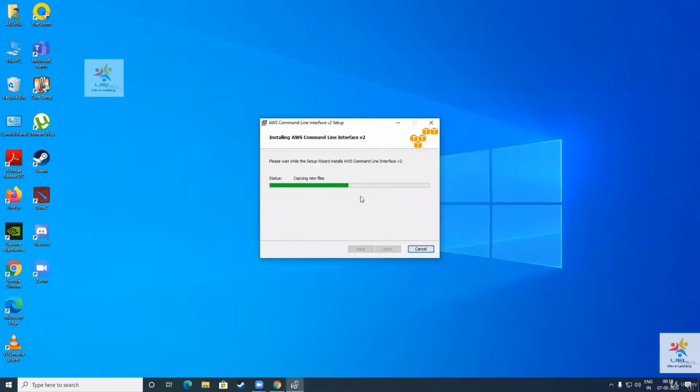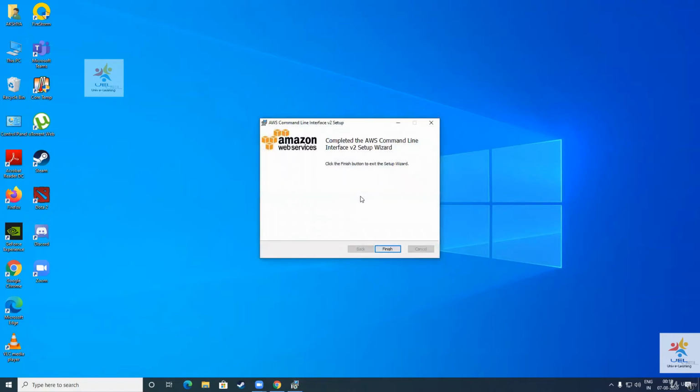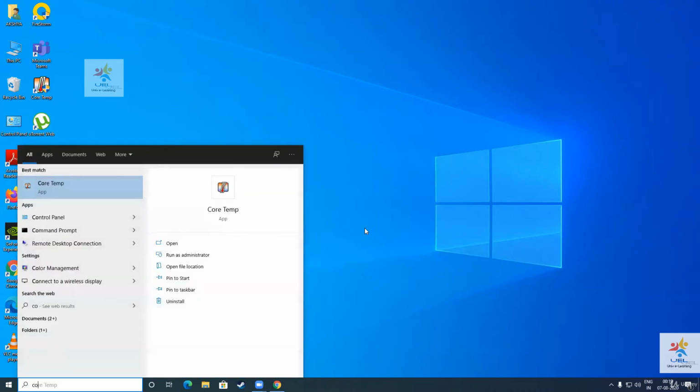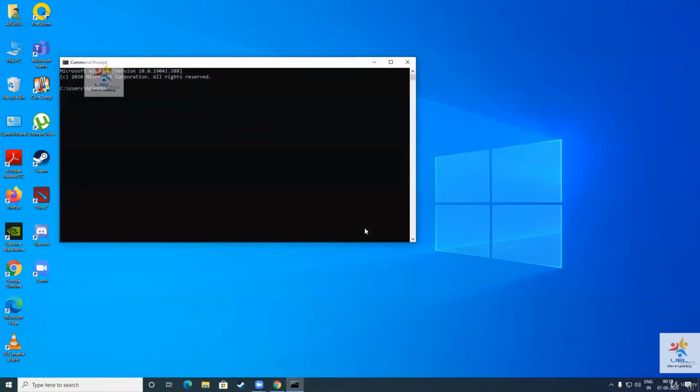Once it has installed, the best way to check whether it has installed properly or not is to open your command prompt and type aws --version. Now you can see that it has finished installation, so you can click on finish. Let's open up the command prompt and type aws --version. You should be able to see the AWS CLI version. Brilliant. So we have the AWS CLI version and we are using Python 3.7.7.